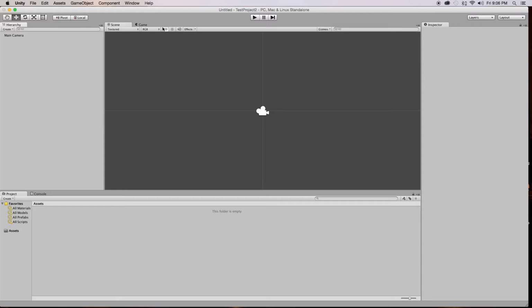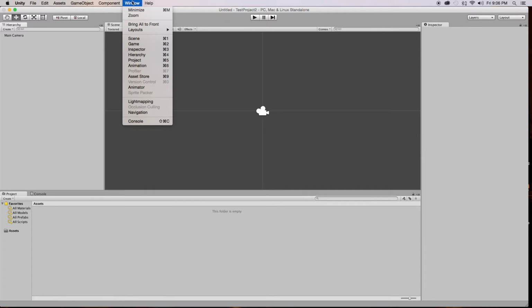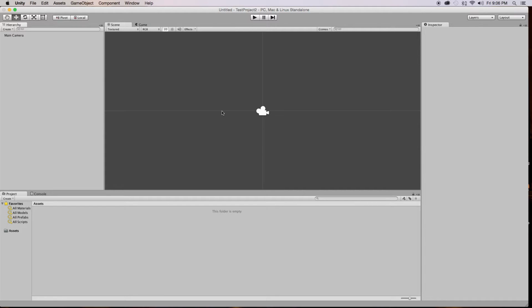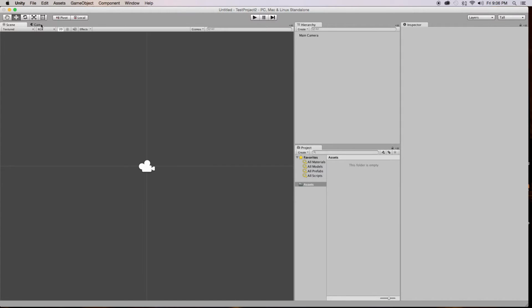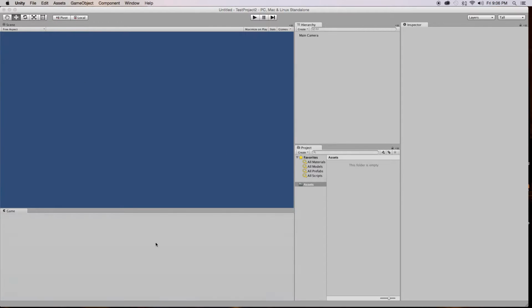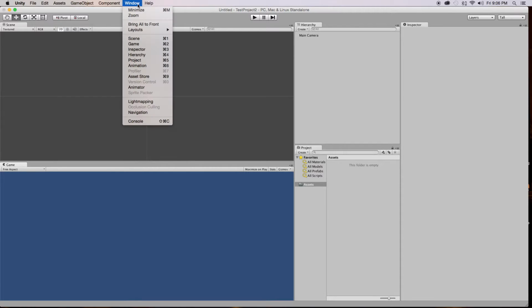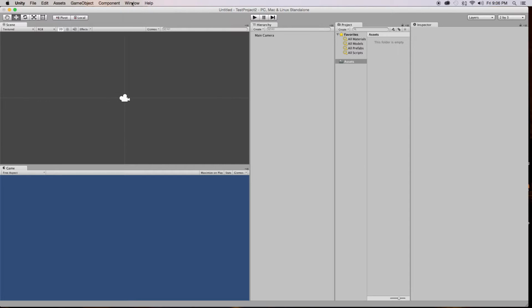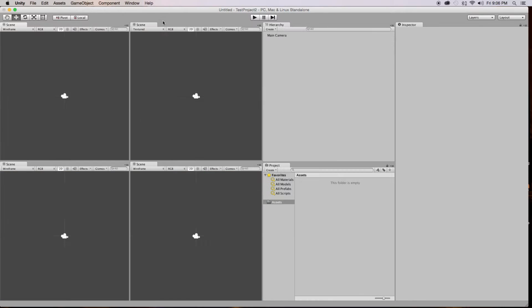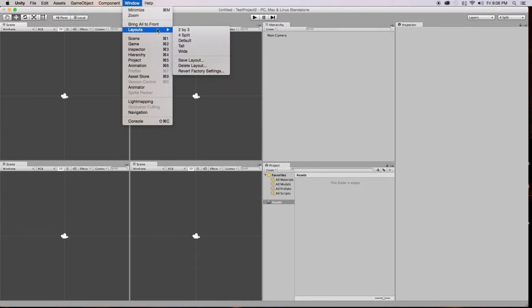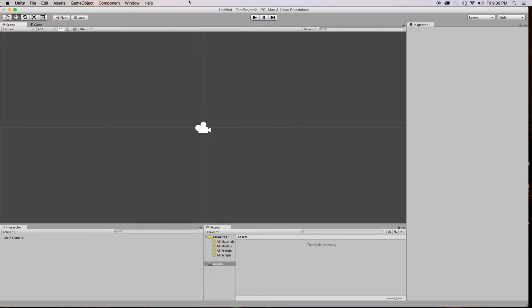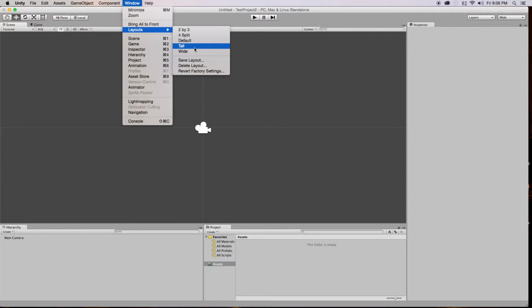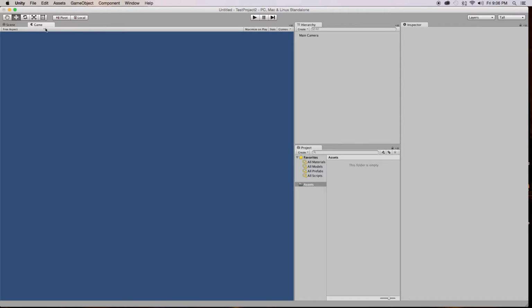First thing we want to do is change the window, because I don't like this default layout that it gives me. The layout I like is tall, and then you click and drag this game item right down below the scene. You can explore all the other layouts such as 2x3, 4 split, or wide. Those are all the options you have. I prefer tall, and that's just my personal preference.